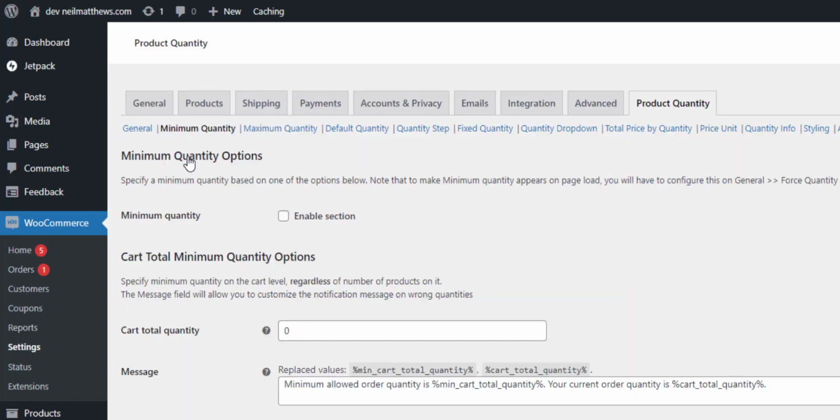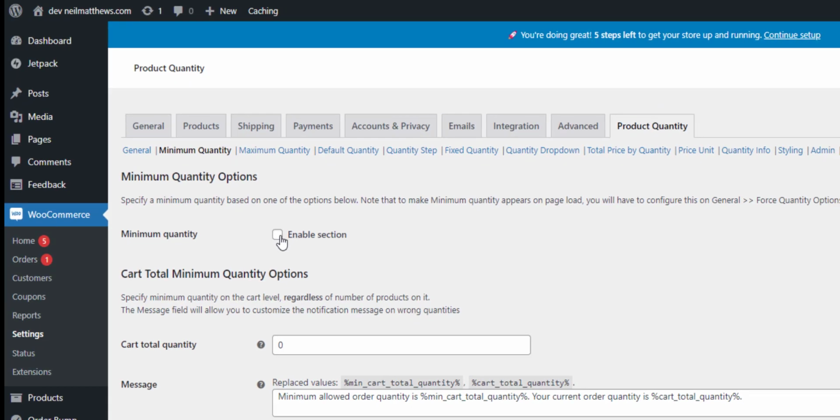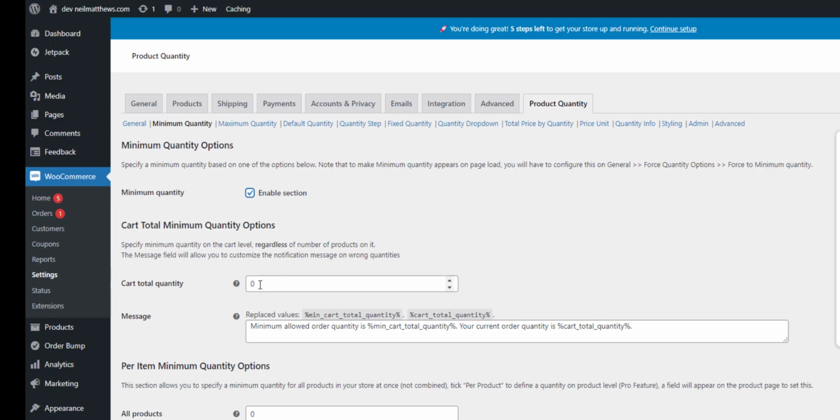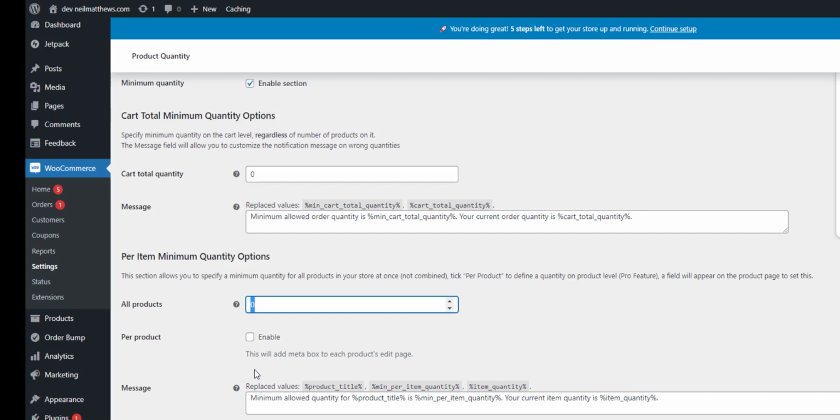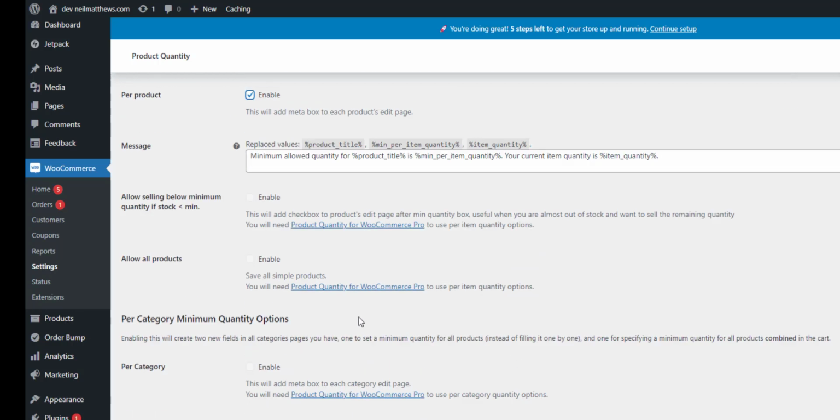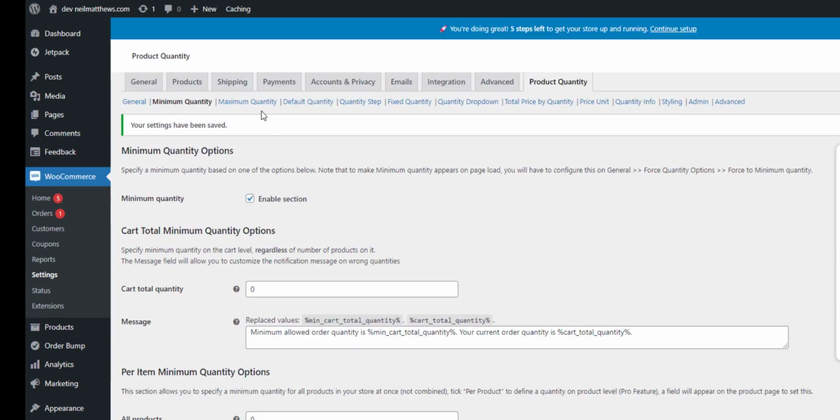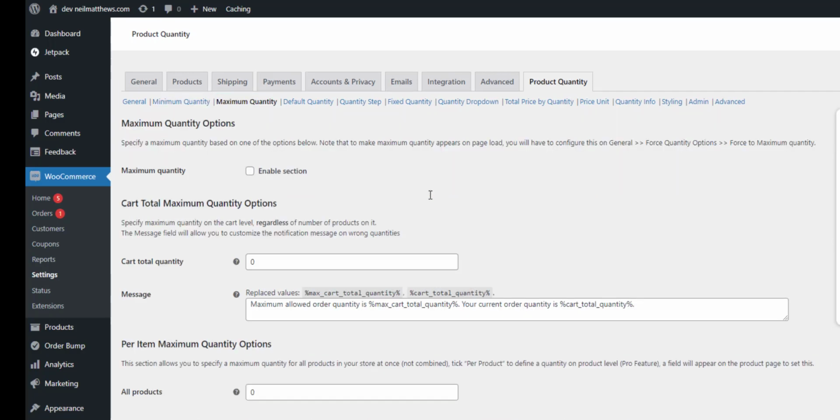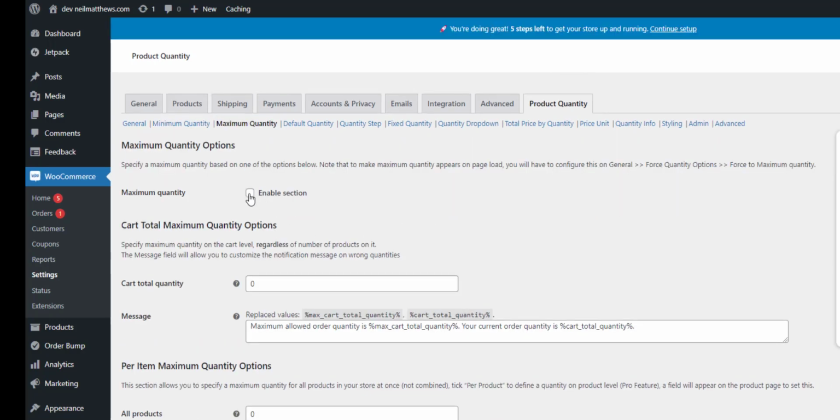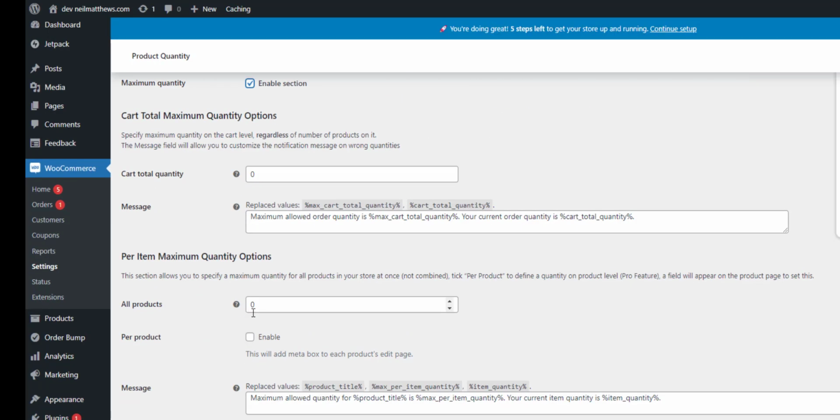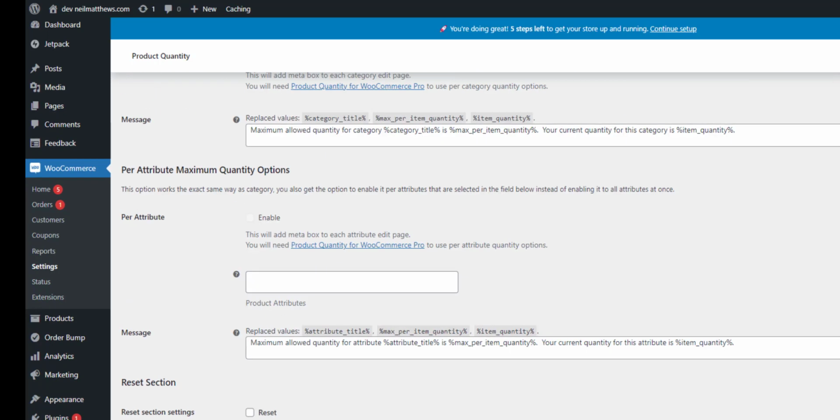I'm going to look first at minimum quantity. We're going to enable the minimum quantity, but leave all products set to 0, and enable per product settings. That means we can have some products that don't have a minimum quantity and some that do. So let's save those. We're going to set our maximum quantity, so the maximum you can buy will be 100. Again, enable that, leave that as 0, and then enable per product.